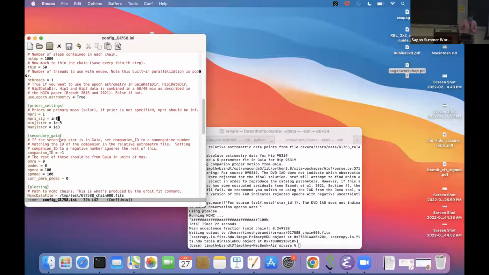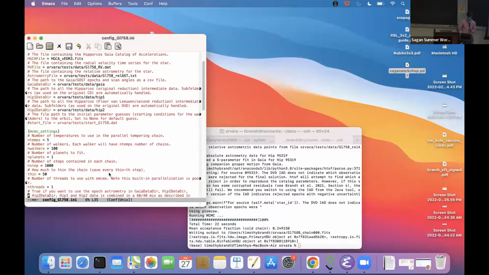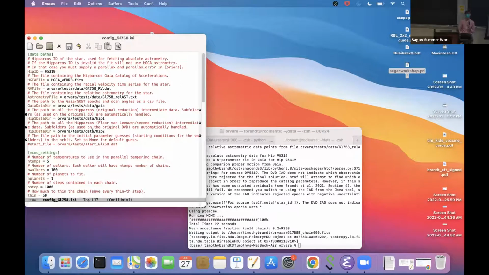These other parameters here, we won't worry about for now. Some of these will be relevant in the hands-on sessions tomorrow if you want to try to fit some systems that are a bit trickier. This is going to be the important thing to plot my answer. But before I do that, let me run it.